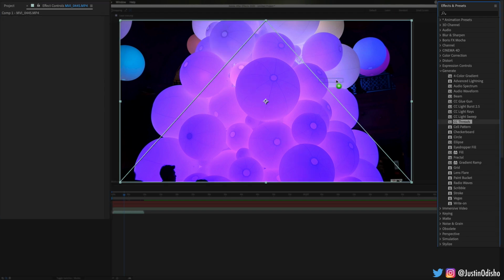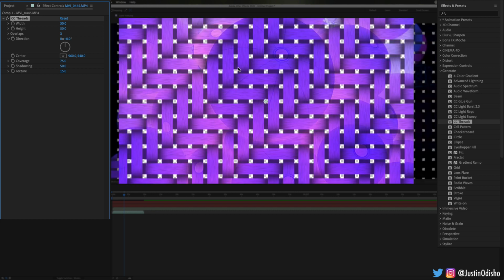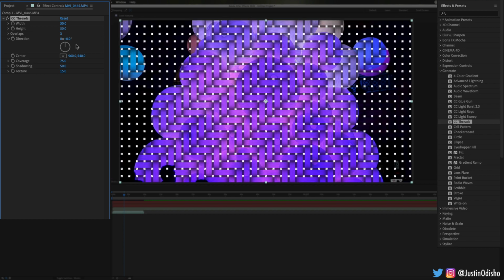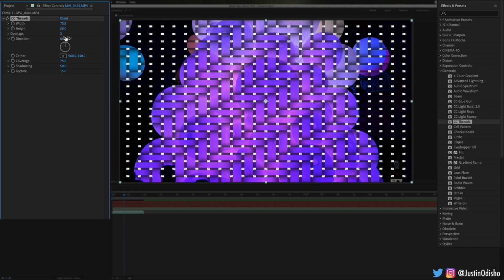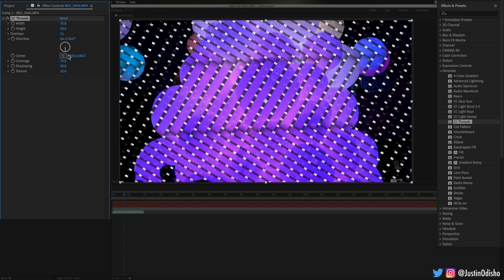And next up we have CC Threads. This one kind of weaves a texture, weaves your image or layer through a texture. So it takes on this woven texture and even gets a little bit of transparency behind it. You have the option to adjust the width and the height of that weave and how many overlaps it has, and also the angle of it.